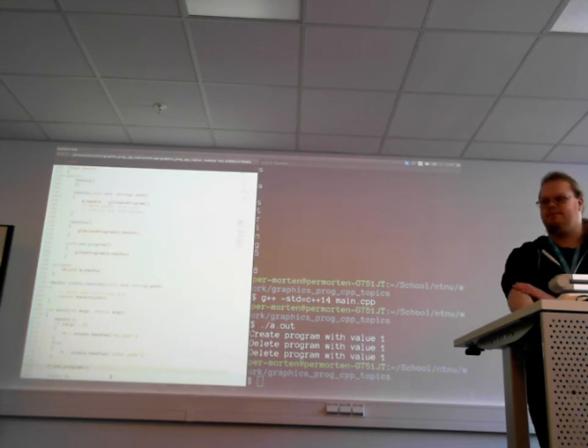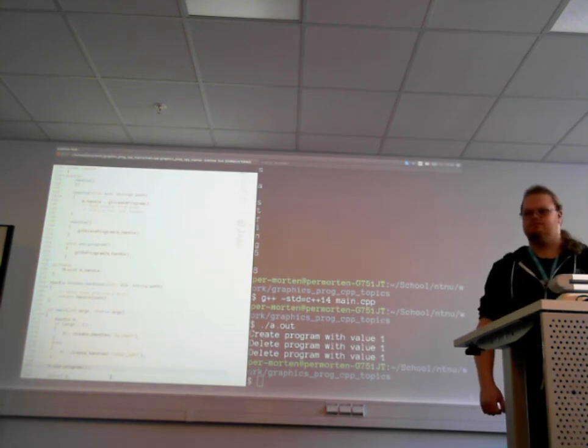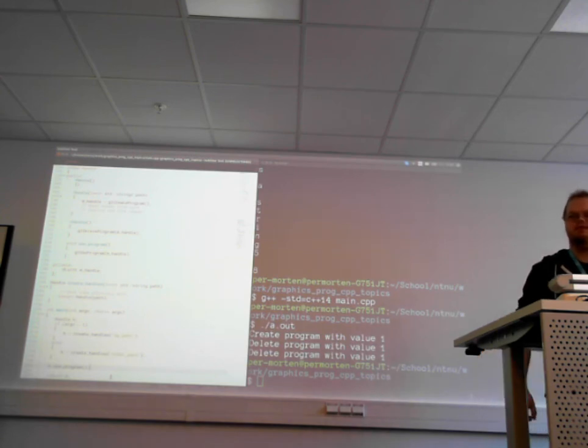Yes? Yeah, because it's actually misleading, because even if you send it by copy, you actually are handling a reference to the GPU shader. It should be treated as a pointer.